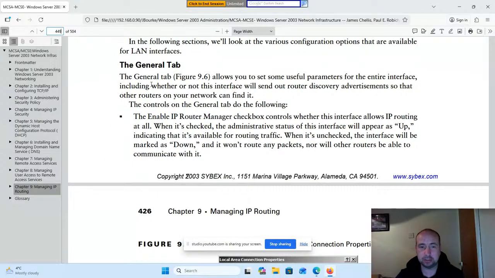The General tab. The General tab allows you to set some useful parameters for the entire interface, including whether or not this interface will send out router discovery advertisements so that other routers on your network can find it. The controls on the General tab do the following.